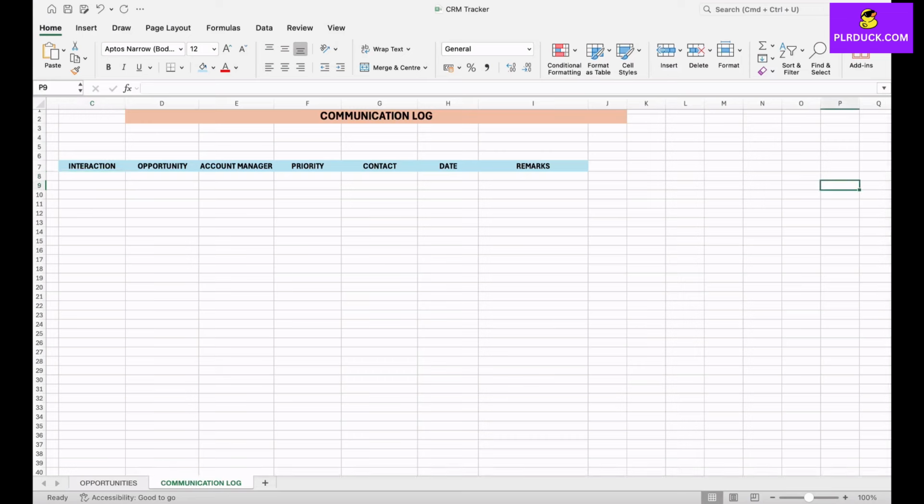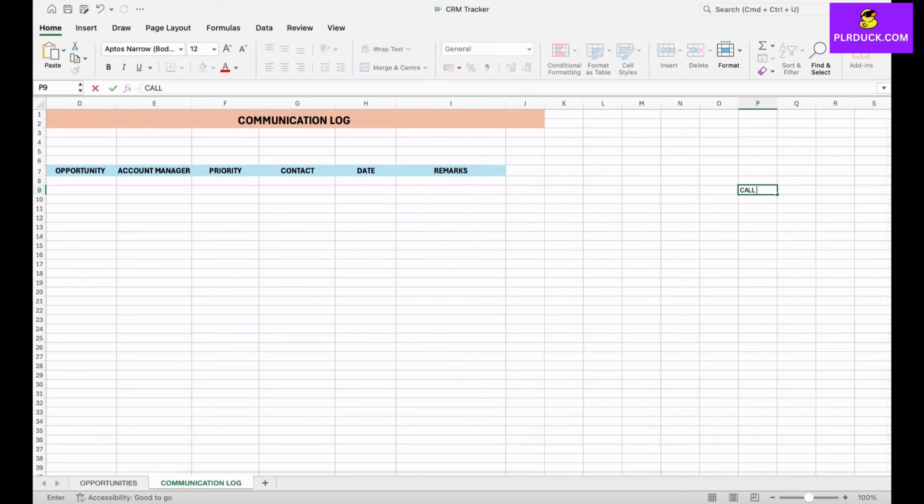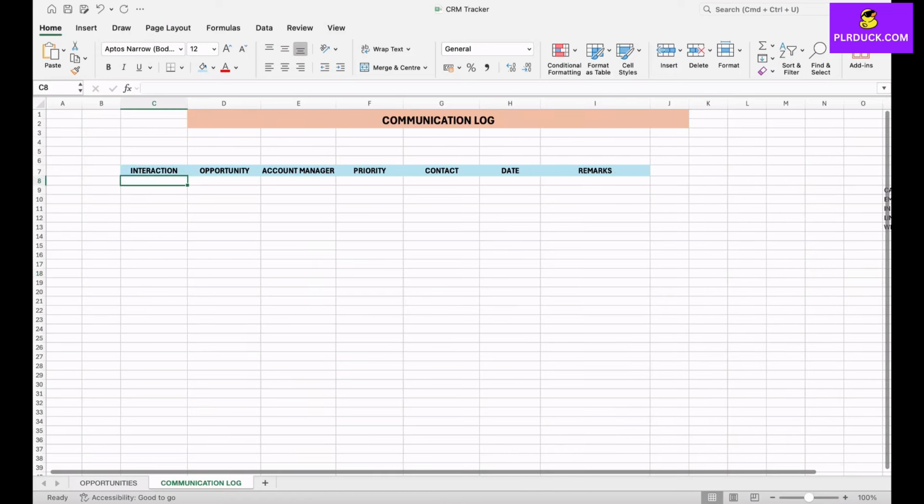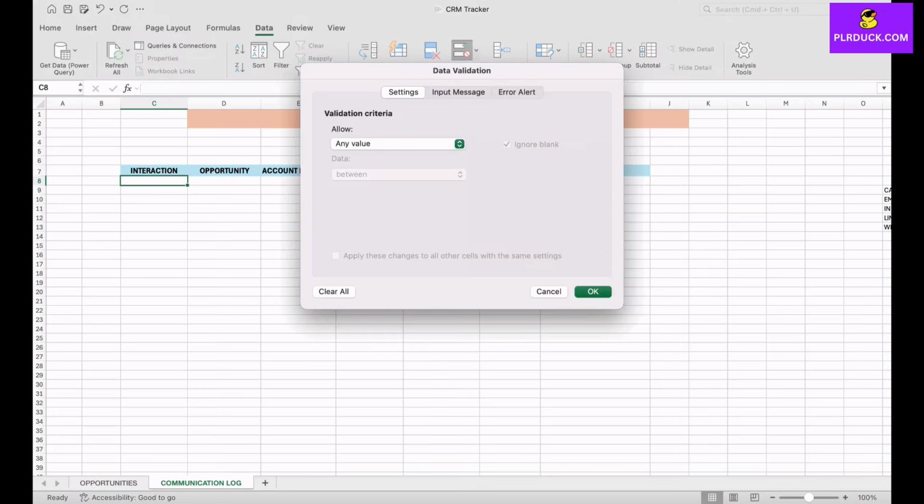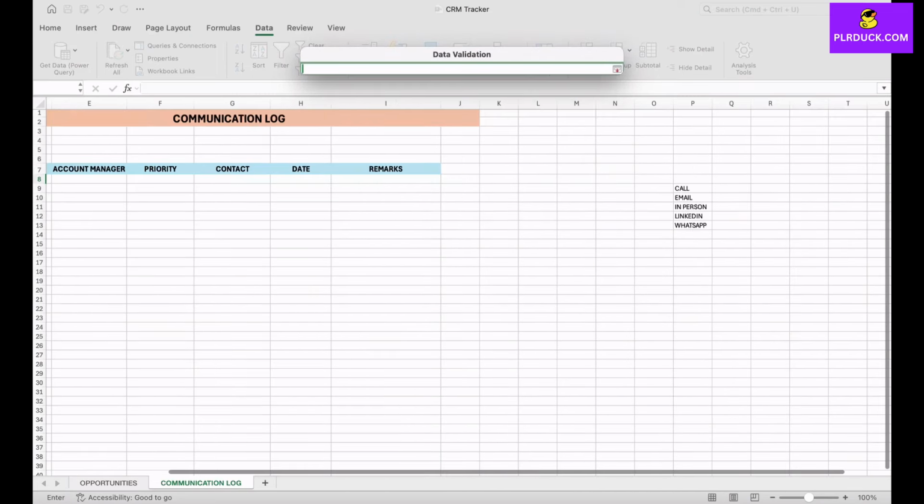So what I'll do is create a drop down. Let me say call, then I'll have whether it's going to be through email or through in person, or whether it's through LinkedIn chat or through WhatsApp. So these can be some of the different channels for the interactions to happen, right? So I have completely given this over here. Here I'll create a drop down. I'll click this one, go to data, go to data validation. Here I'll select the list, and then here I'll completely select the range.